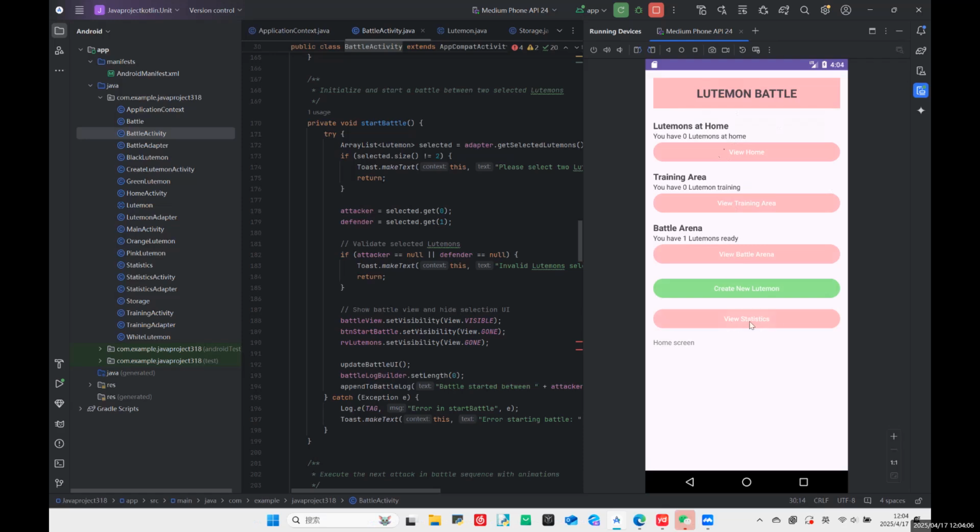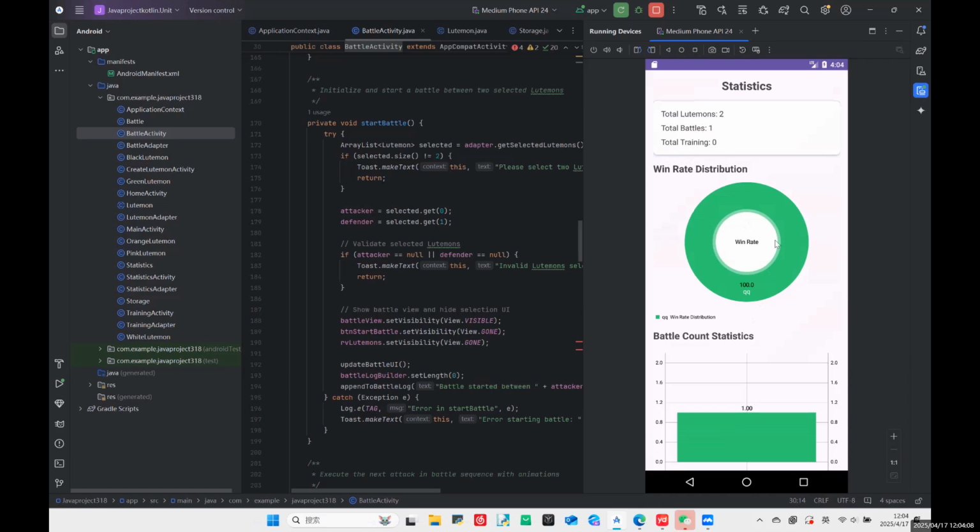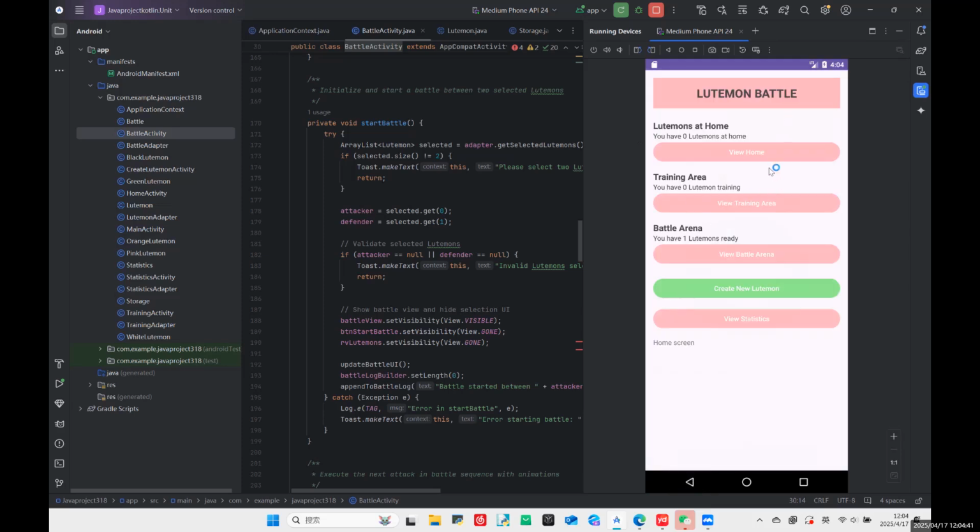Then we can view the statistics. We now have the rate distribution and battle count statistics. We just used the two loadments, and we held one battle. We didn't have any training. So this is all the documentation of our project. So this is all the project. Thank you very much.